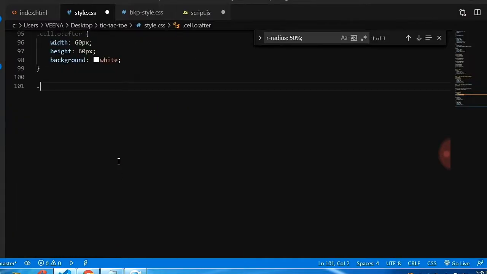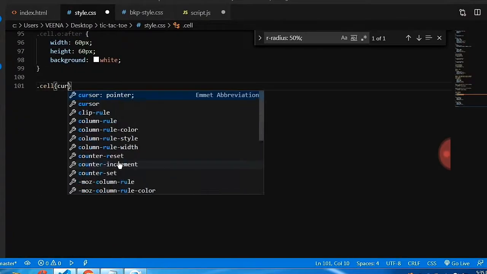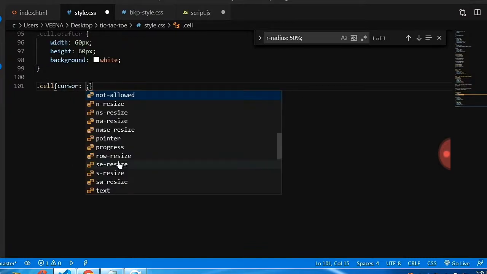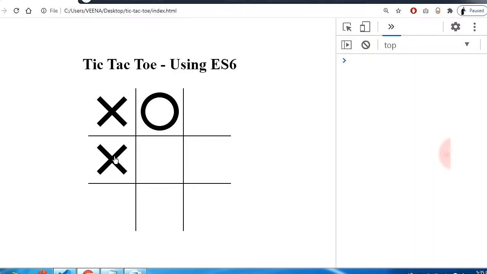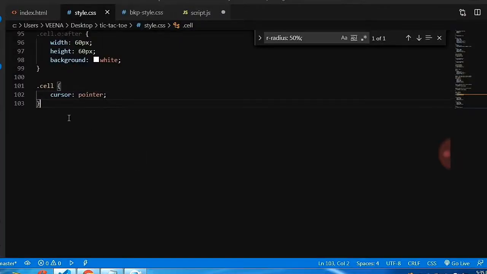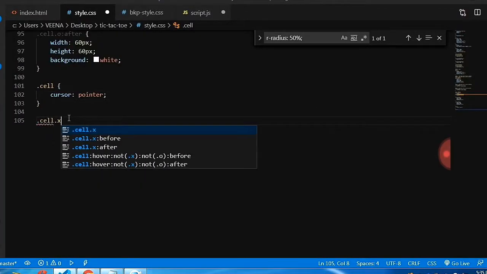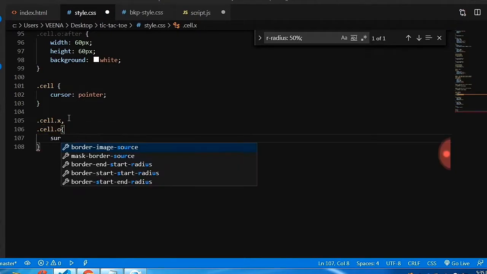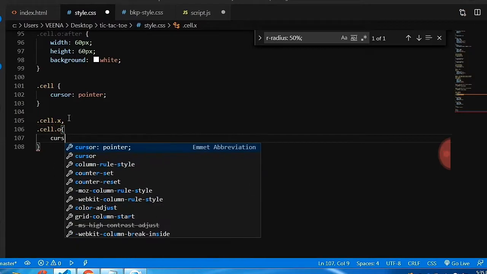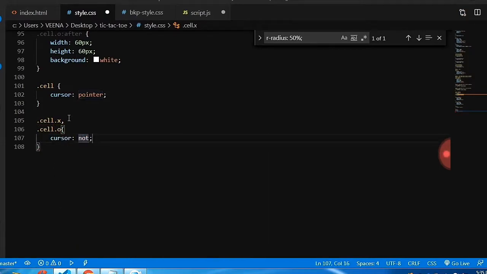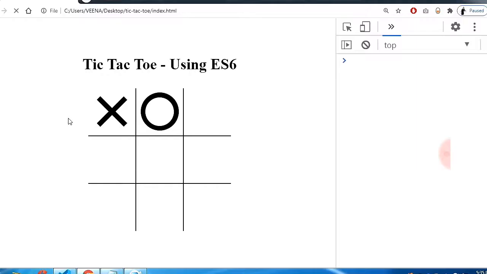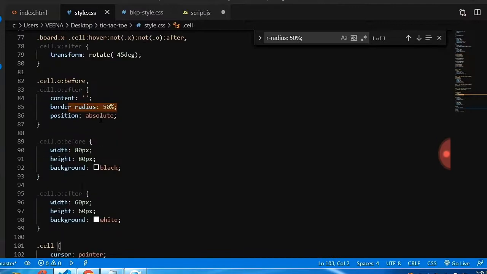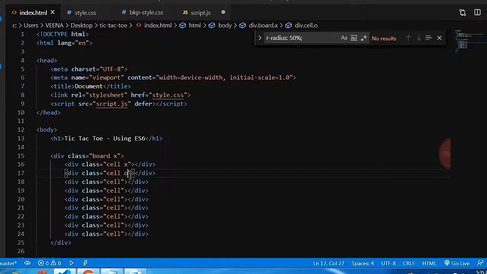Now let's work on the cursor. For every cell, I want the cursor to be pointer. And when there is the class X or when there is a class O, I want the cursor to be not allowed. Cursor not allowed. Now when I hover on the class X or class O, you'll see the not allowed cursor, and other than that you'll see the normal cursor which is pointer.